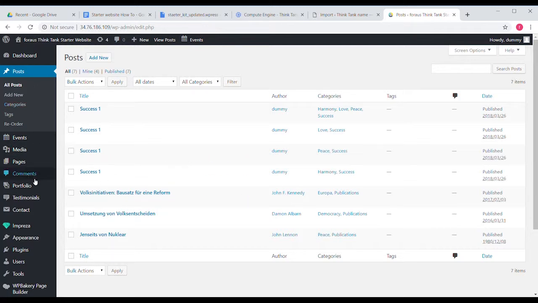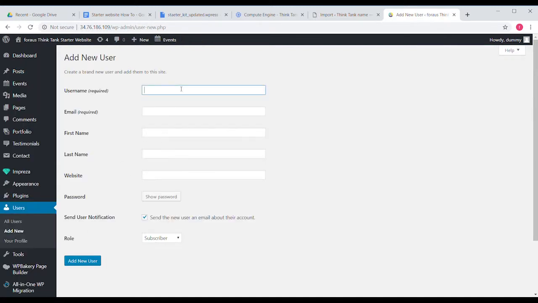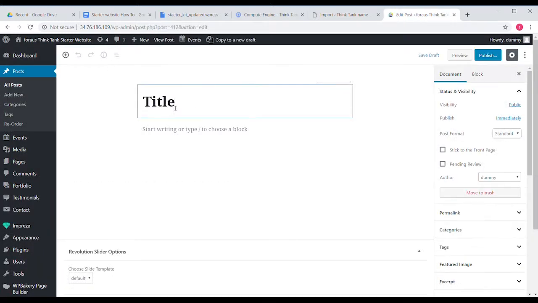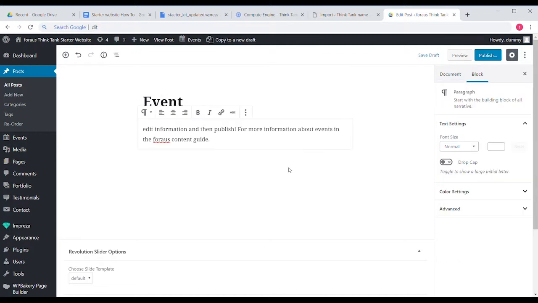If you need a new author, go to Users, Add New, and give the new author a random username and email address. The role must be author. Then go to your new publication and choose the author. The events are done with this special plugin. Simply copy events to new drafts, edit, and publish them. See more information about events in the Voraus content guide.